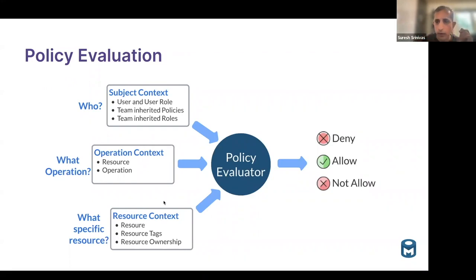Now, all this information, these different contexts, are used by the policy evaluator. The policy evaluator takes all the roles and policies, compiles a list of rules, and then executes all these rules until it comes to a result where either a policy says access is denied, right? So access is denied for a user, or a policy says this user can perform this operation, allow it, and then the permission would say the user is allowed to perform that operation on a resource. Or if no rule is allowing the user to perform the operation, then the operation is not allowed, right? So deny, allow, not allowed.